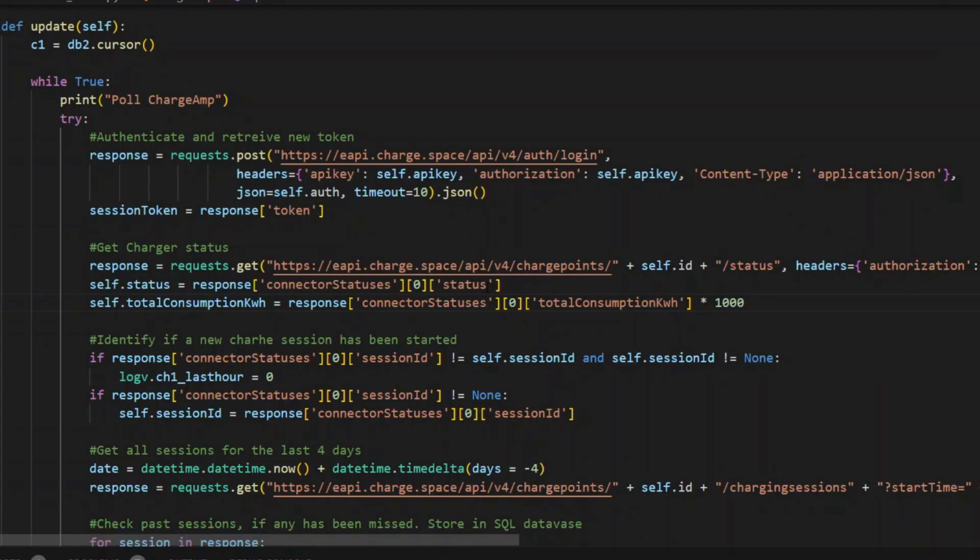I get the status, save it. I get the total consumption and save it as well. I usually multiply by 1,000, so I get it in watt hours instead of kilowatt hours. So I will format that differently depending on what I want to show later on.